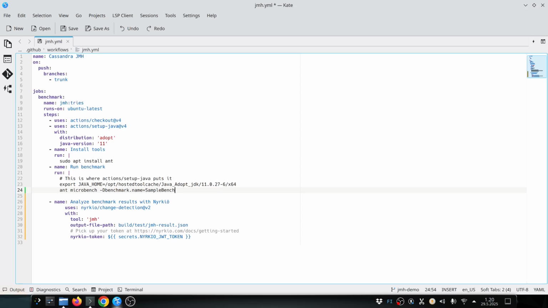But in the case of JMH and some others, we get a nice JSON file. This is of course much easier to deal with. So here the only challenge is to know where this file is stored. You can of course run the benchmark on your own desktop and see where it is.